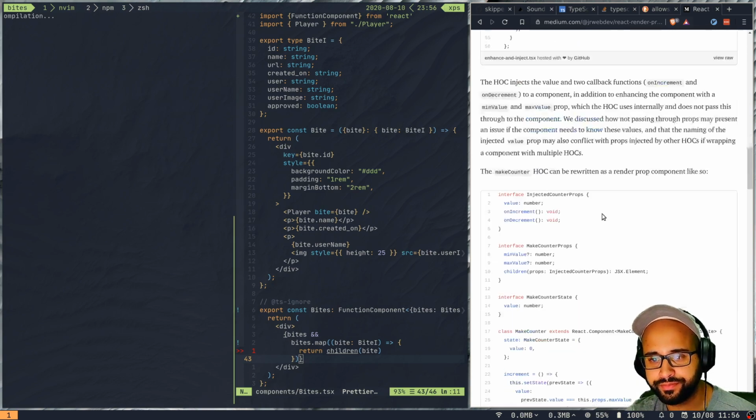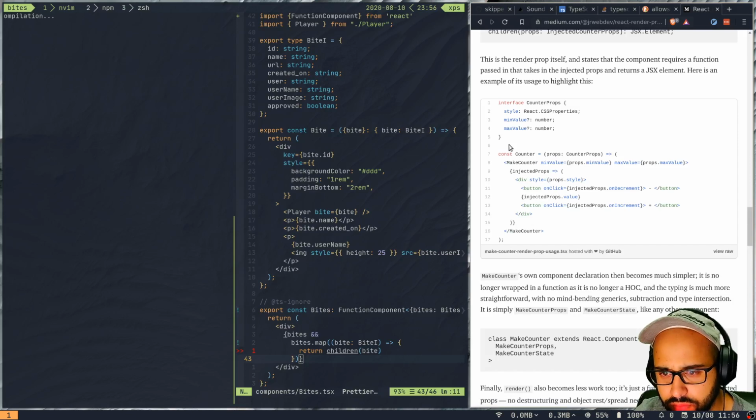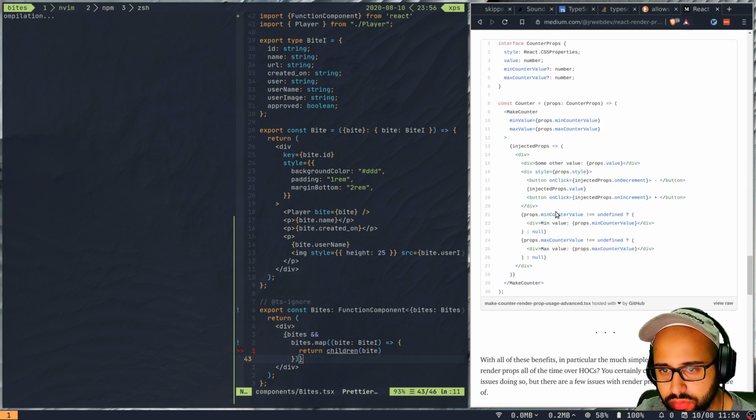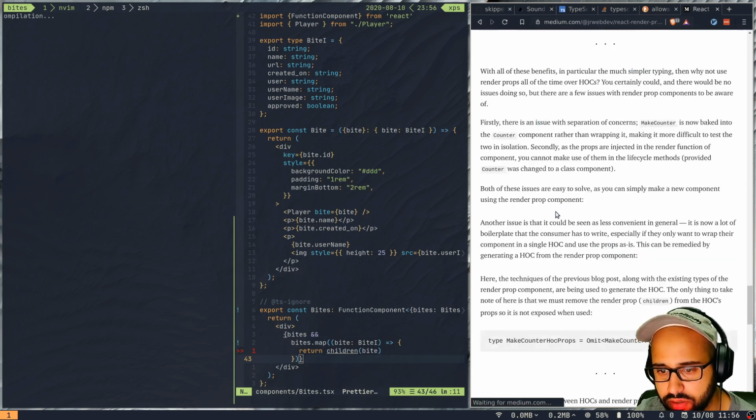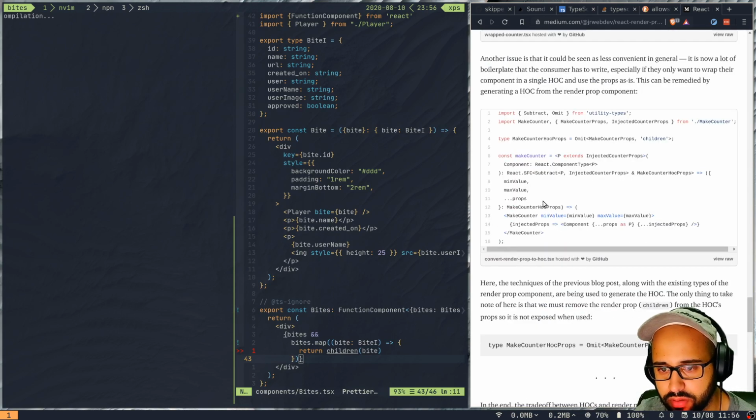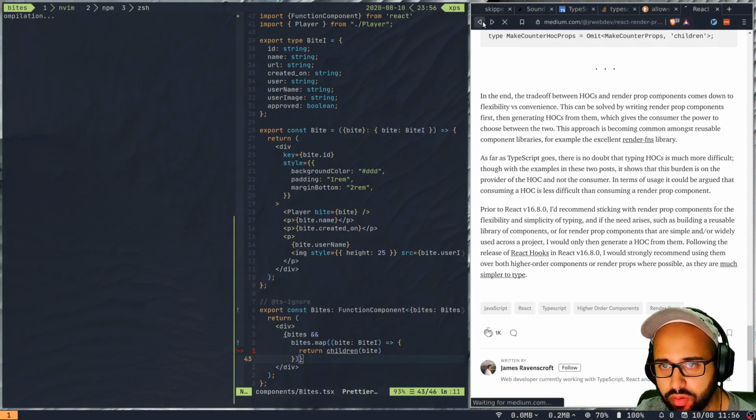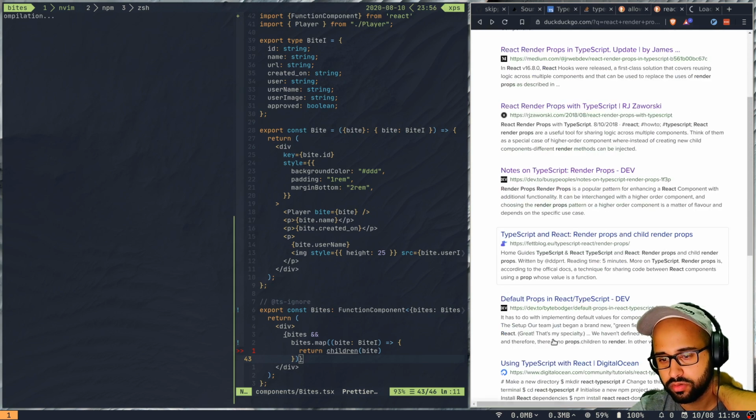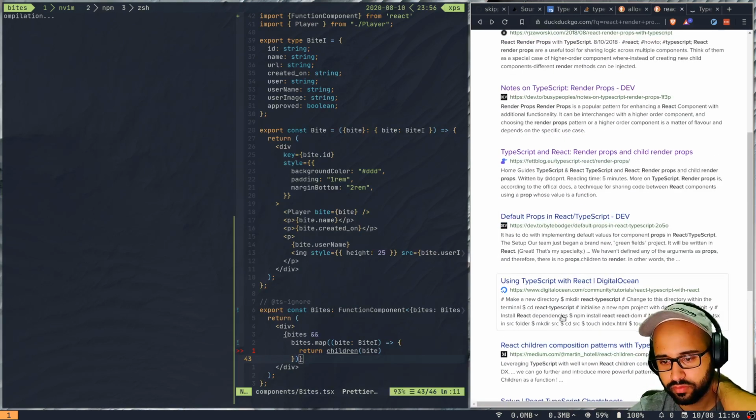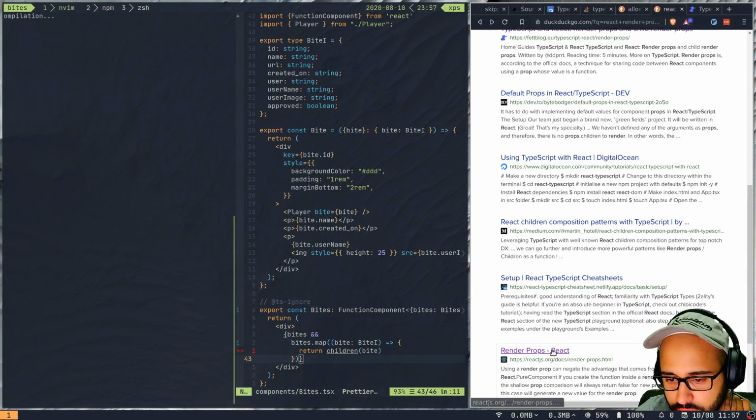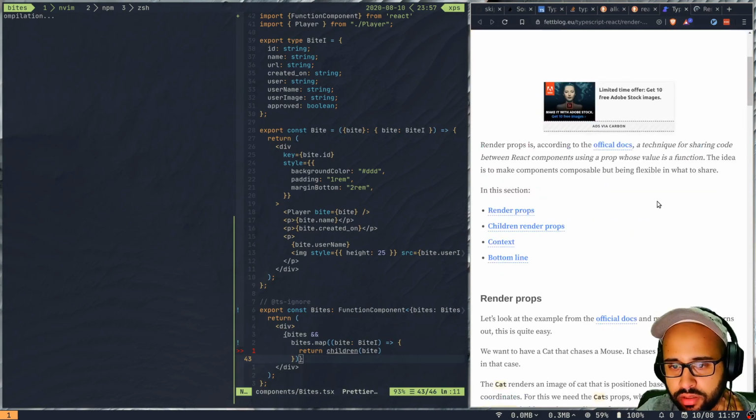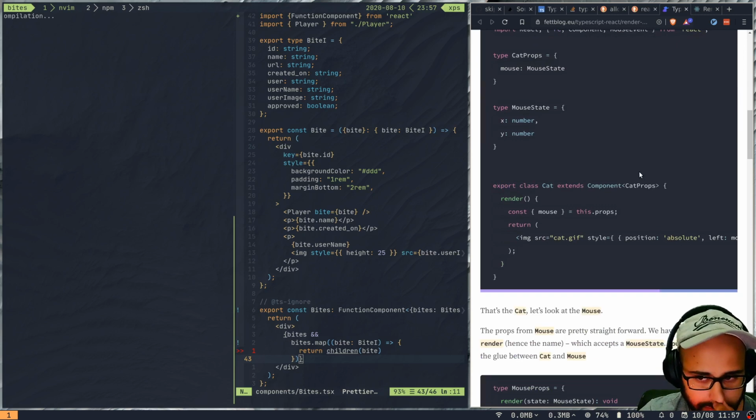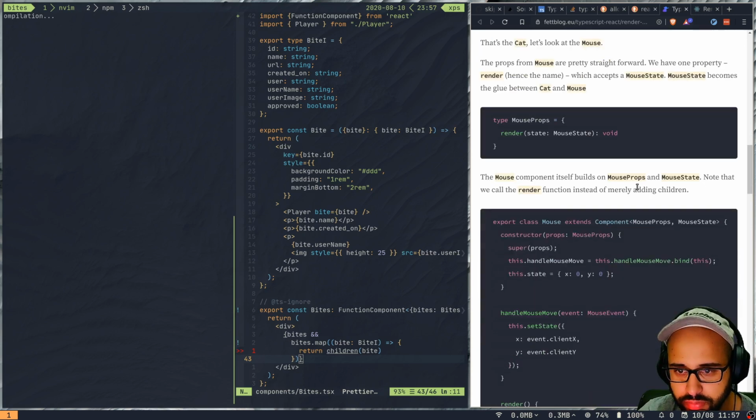So counter props. No. We want something that uses children. This doesn't use children. Okay, let me go back. I think we might have something on this post. Yeah, I don't think they'll have it on the React side at least. This is a class component, but I think the logic should somewhat translate.